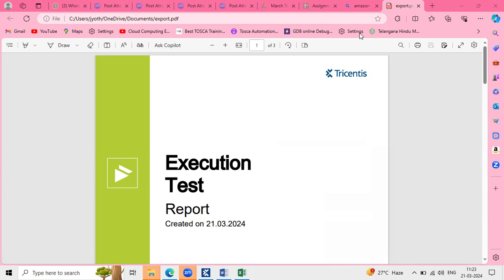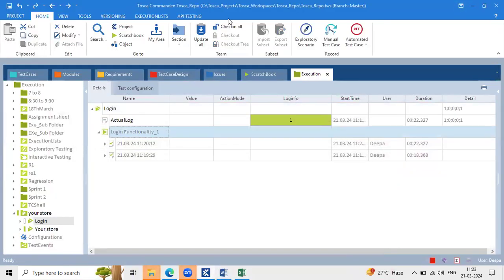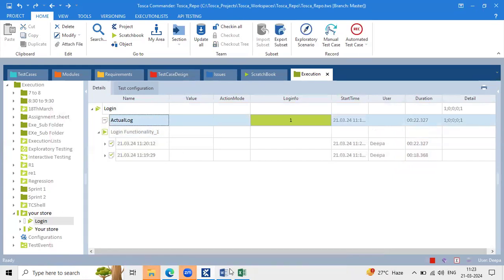Clear? Team, any questions for me as of now? No problem. So this is the way to export the report in Tosca. So we just export this report and we'll share it with the client.